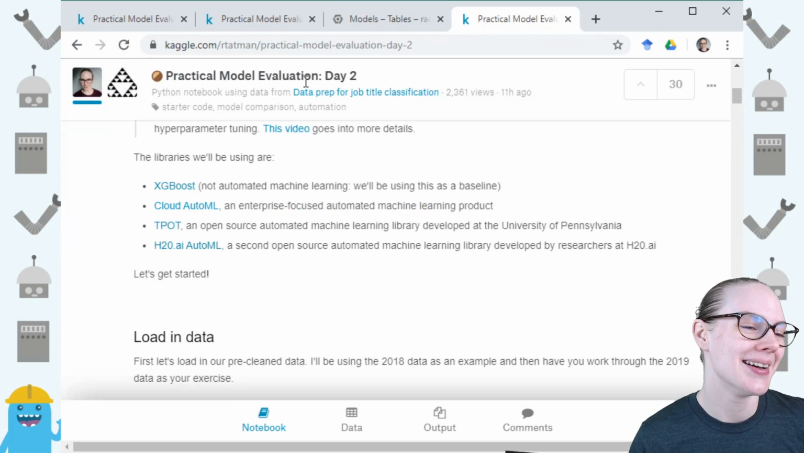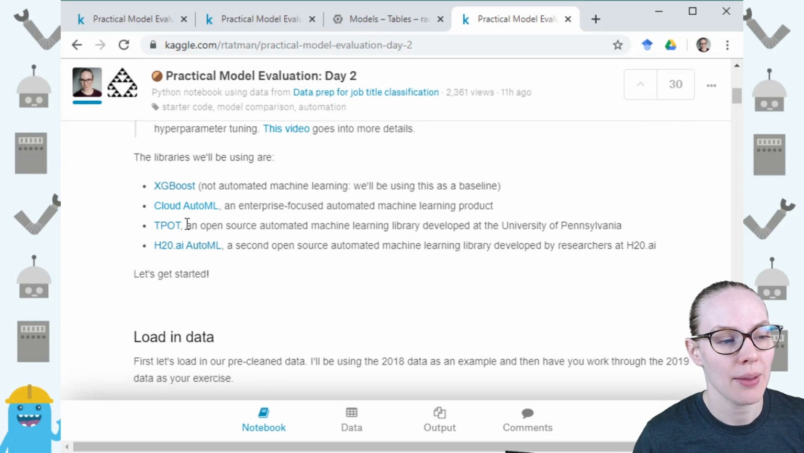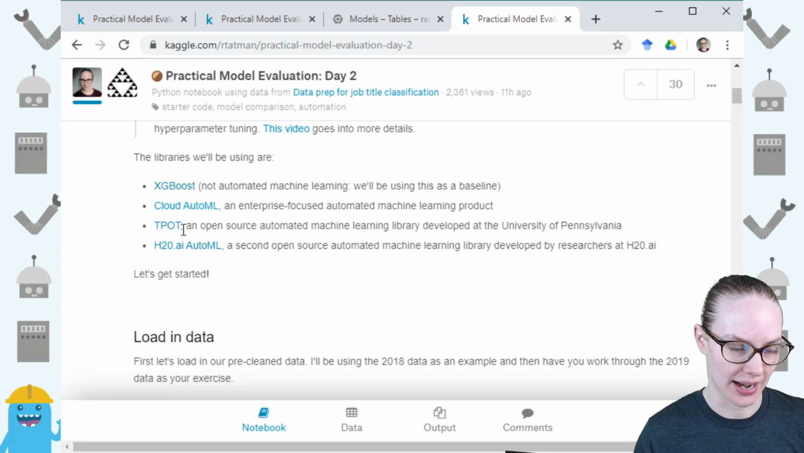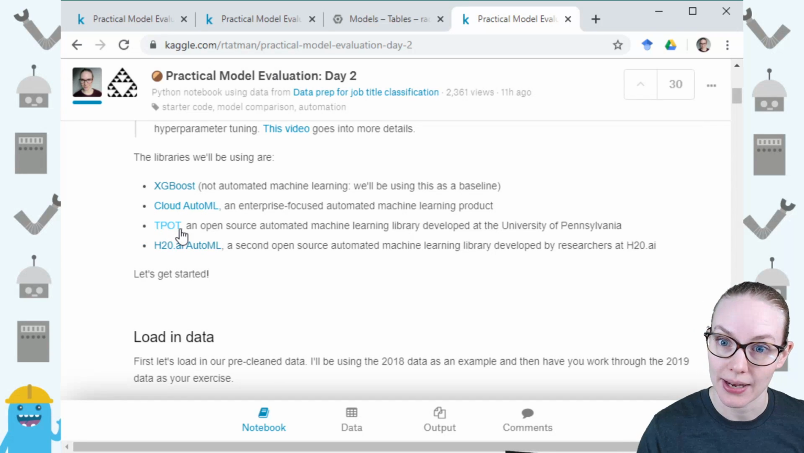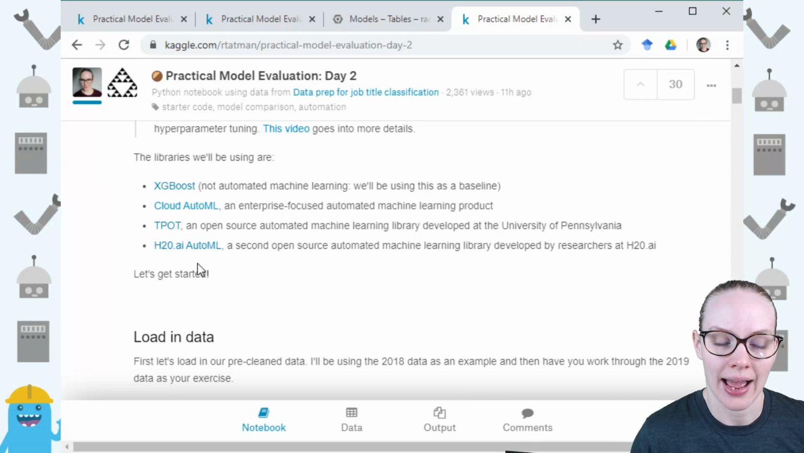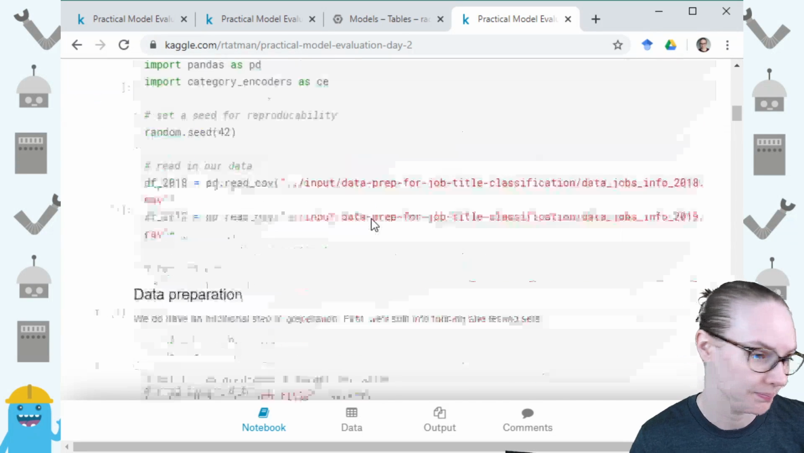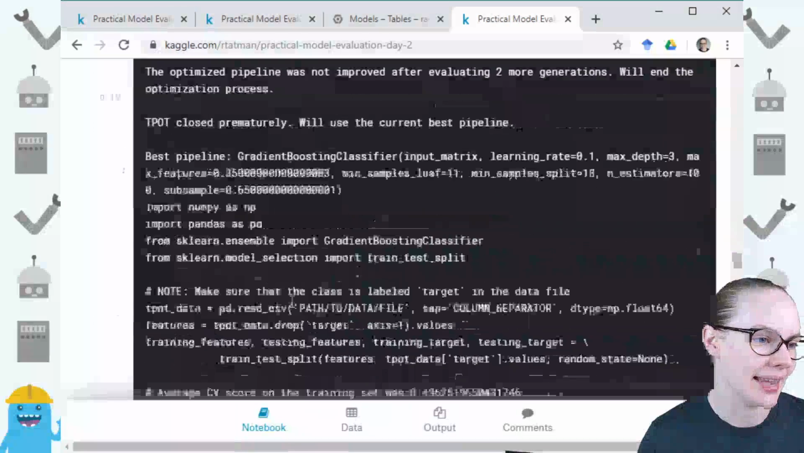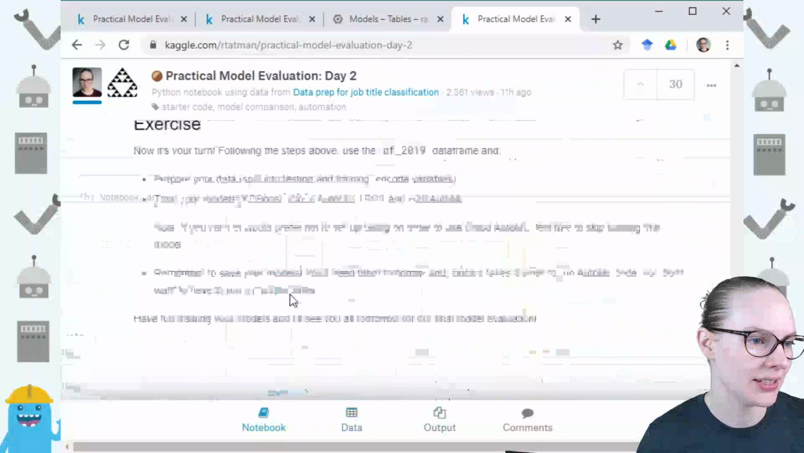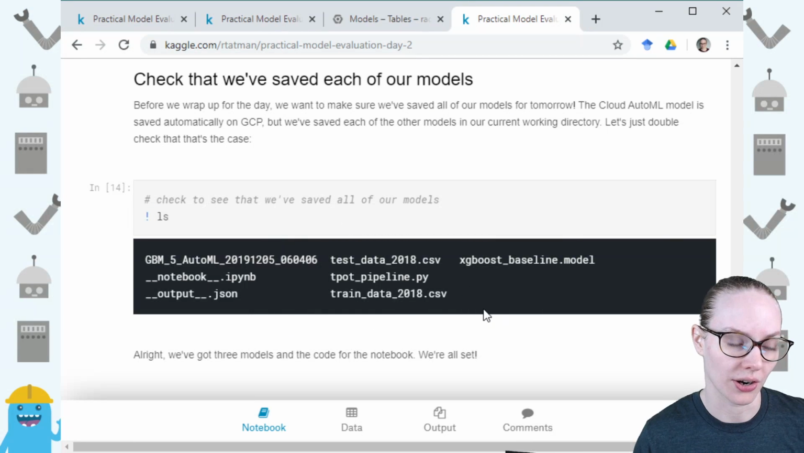Hopefully the next time I look at the screen, there will be 2 models there. That's ideal. And then we also trained a model using TPOT, which is an AutoML library, and one of the things that I think is particularly nice is all of the pipeline code that you can download as a .py file. And then H2O AI's AutoML is the 4th model that we trained, and today we're going to be evaluating all of them.